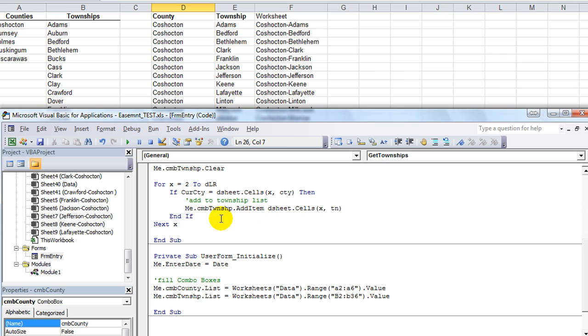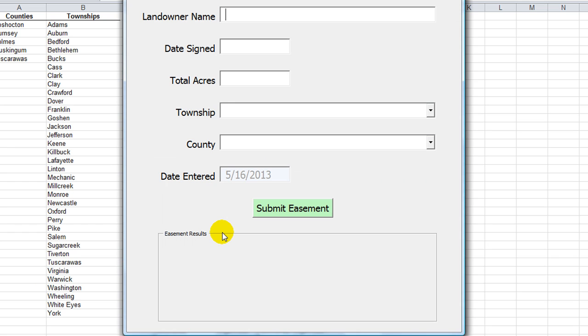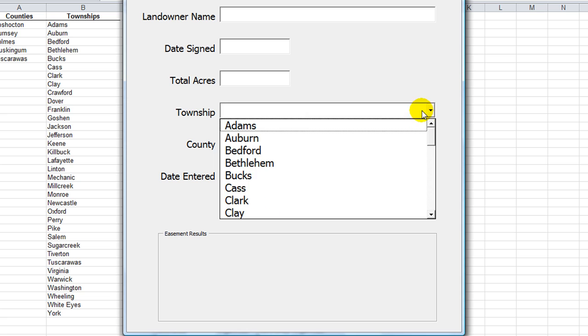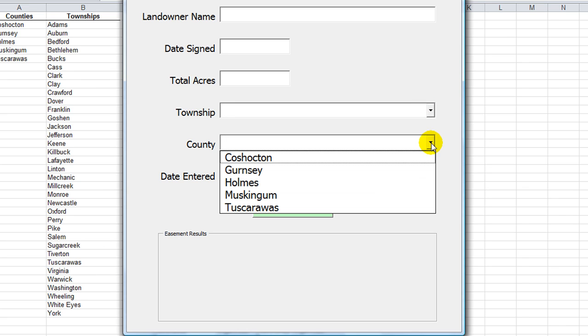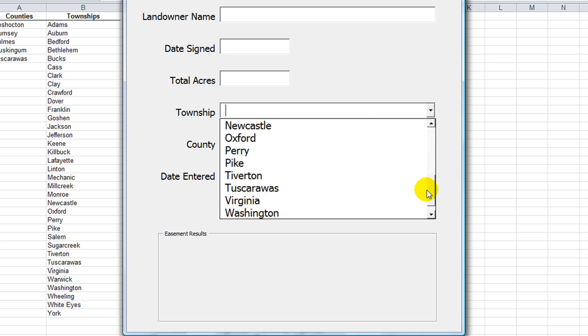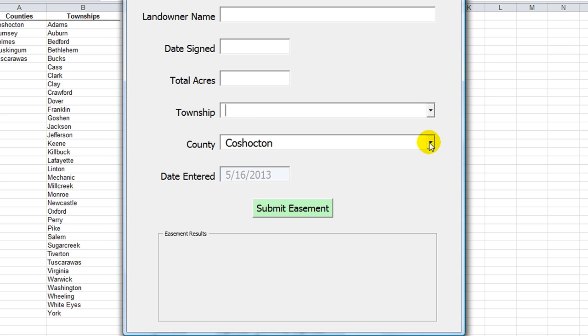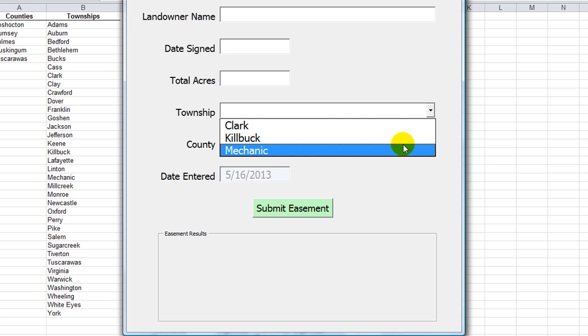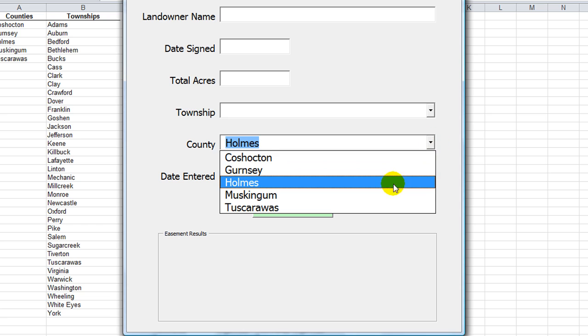Let's see if it worked. I mean, maybe it worked. Who knows? So let's see. Right now, by default, the township is already filled out. But let's click on Coshocton. It just ran my code. It did not run my code, or maybe it did. Let's do Holmes. I know there's only like 2. No, there's 3 townships. Okay, so that's pretty cool.